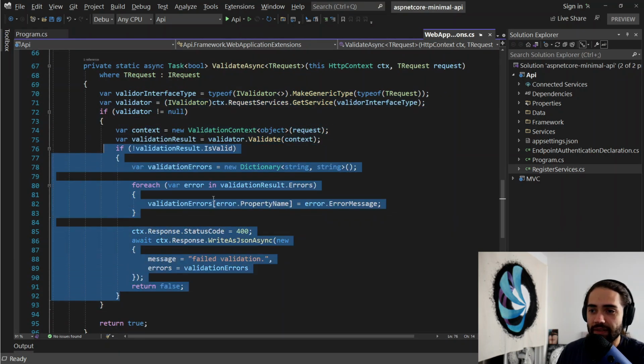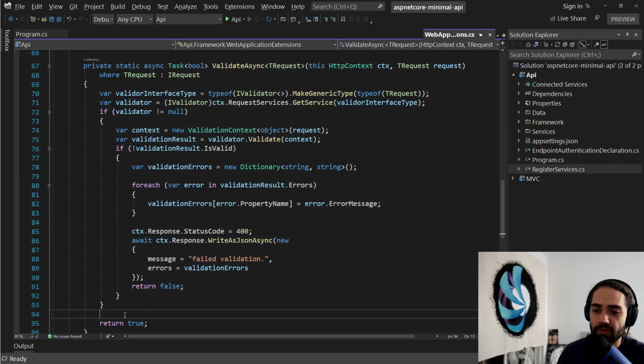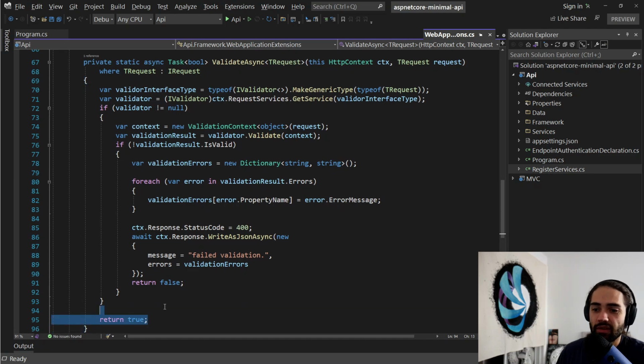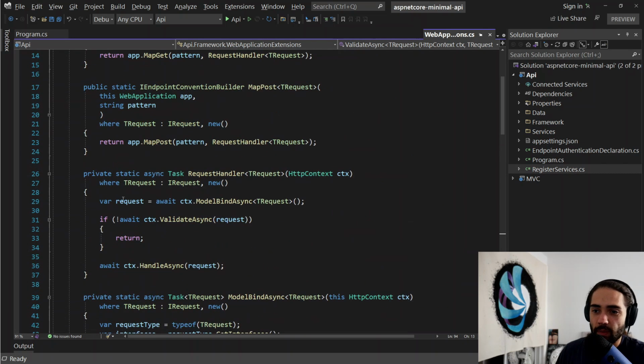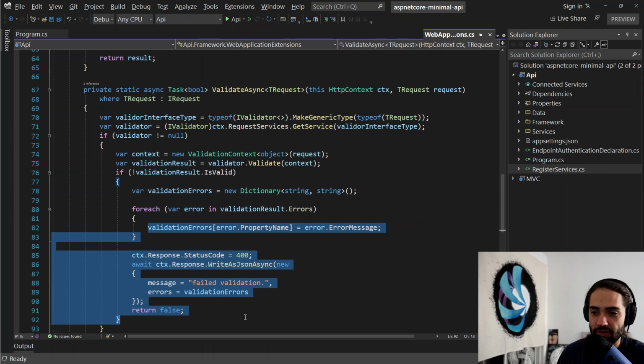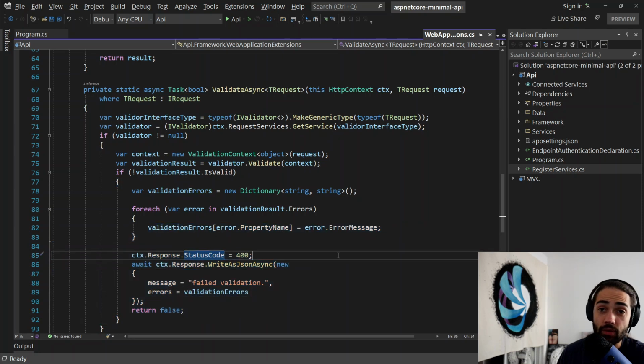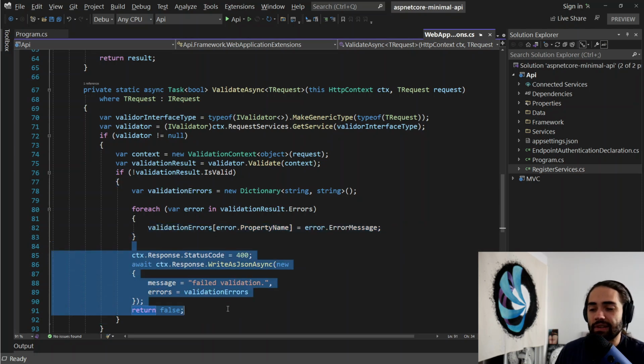If we fail validation, which is this clause, we return false. If we pass validation, we return true. So that's what happens here. If validate async is a nope, we return, because we've already written the response here and given a status code of 400. Again, this is not written in stone.